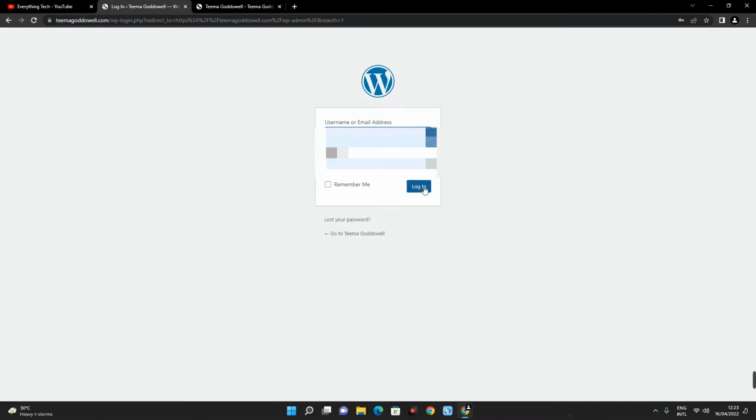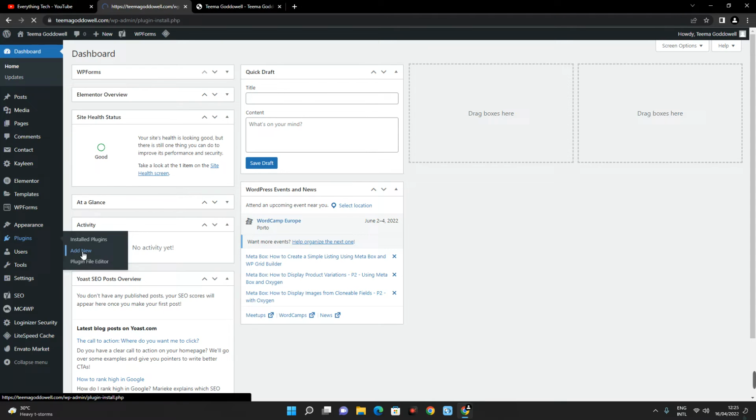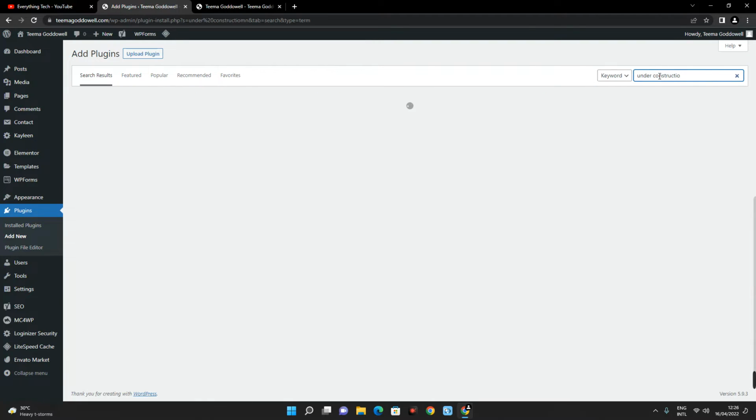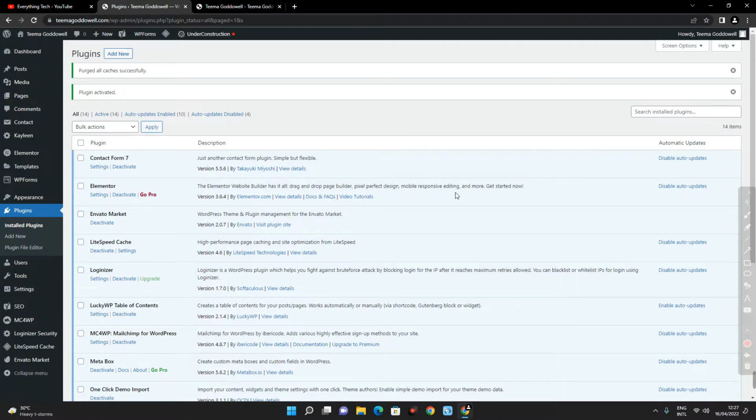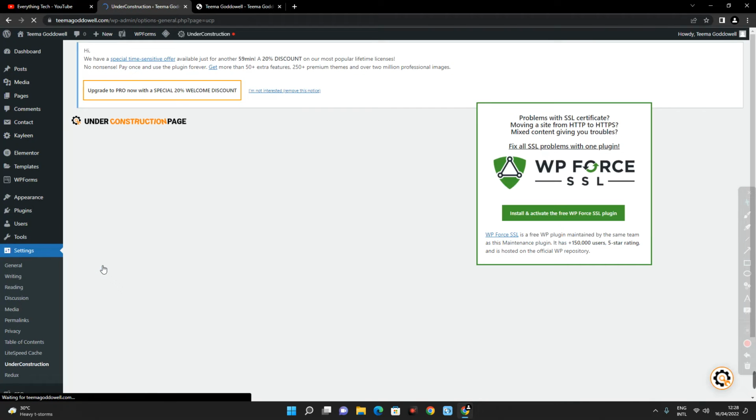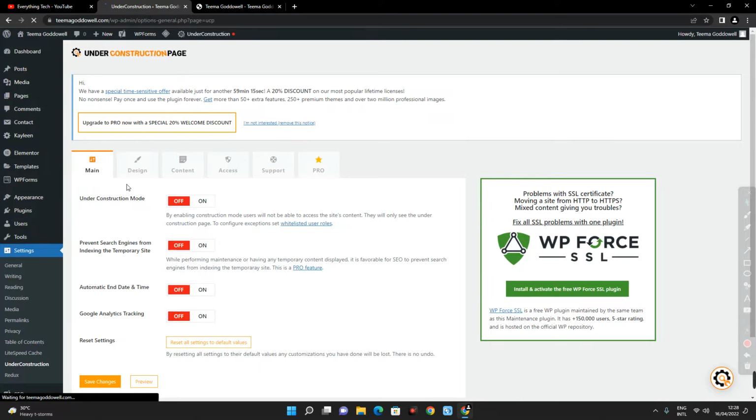Now log into your site and then go to plugins over here, click on add new. Now search for under construction, install and activate. Now head back to the plugin page and then scroll down. So you can see over here under construction, click on settings over here. Okay, so this is the page where we will set up this.